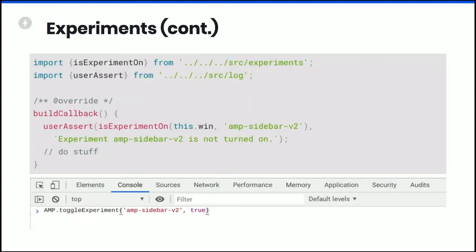Next, to use that experiment, we simply import isExperimentOn, and we can use that as a conditional statement inside your main JavaScript file to guard against any logic that you just implemented. And if you want to guard the whole component inside an experiment, you can add that to the build callback as a user assert. And let's say that you have a demo page you want to test, and you want to enable the experiment for that page. It's very simple to do. Basically, go to the dev console, type in amp.toggleExperiment, and put in the ID of your experiment.